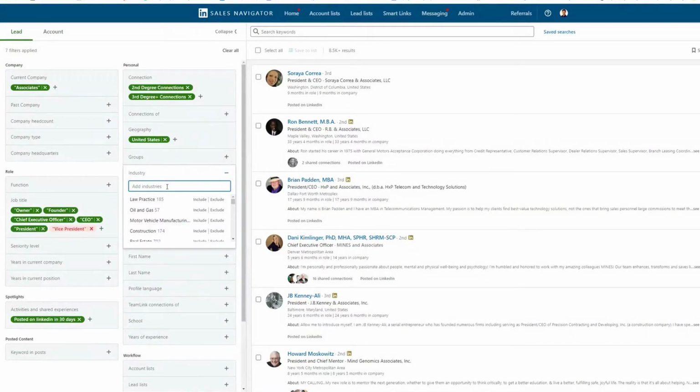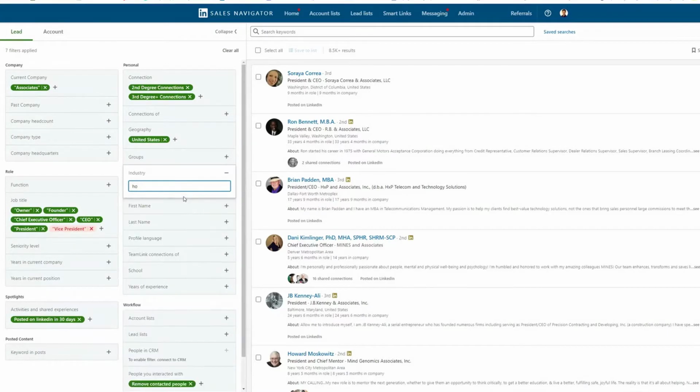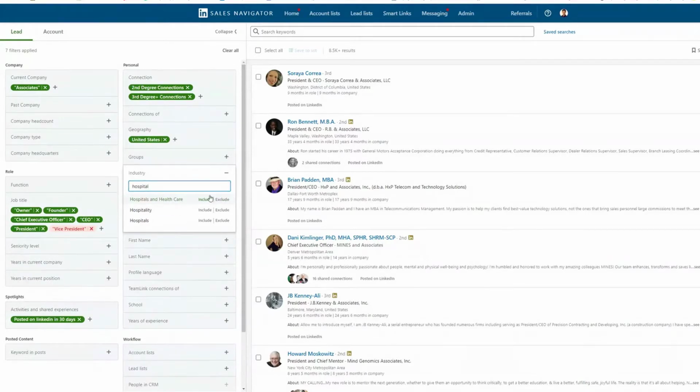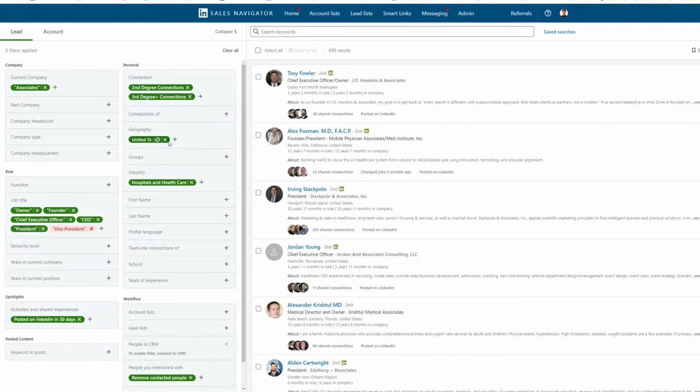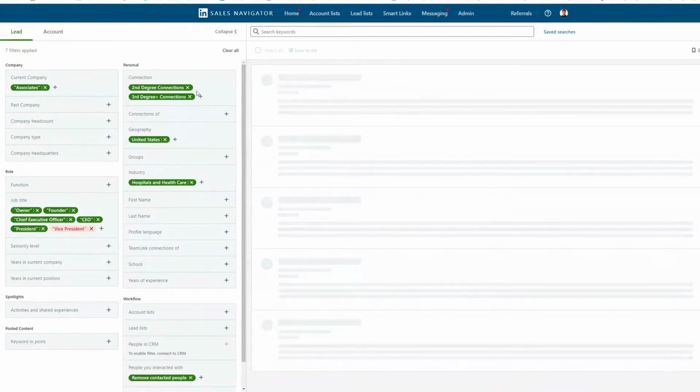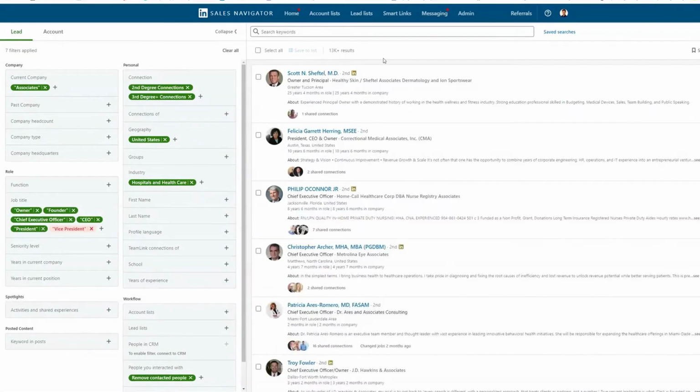So this is one area that I would use industry. Let's say that I'm trying to find doctors that own their own private practice or consulting service and are the owner of it. In the industry section, I put hospitals and healthcare. In current company, I put associates. And in job title, I put owner, founder, CEO, president. And then that gives me a really great list to start off with. There's 695 people posted in the last 30 days. If I take that off, there's going to be 13,000 just because of the level of activity that this demographic has.